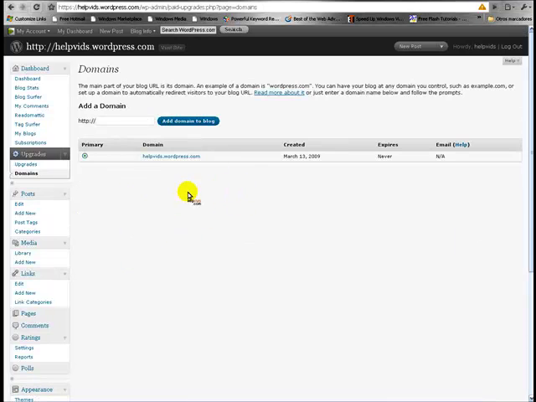Now another method of having your custom domain using WordPress is to install WordPress on your hosting. Most hosting companies will allow you to do this. At GoDaddy, for instance, it's very easy. You just go to the apps section and install the WordPress app. So this is how you add a custom domain to your WordPress blog.